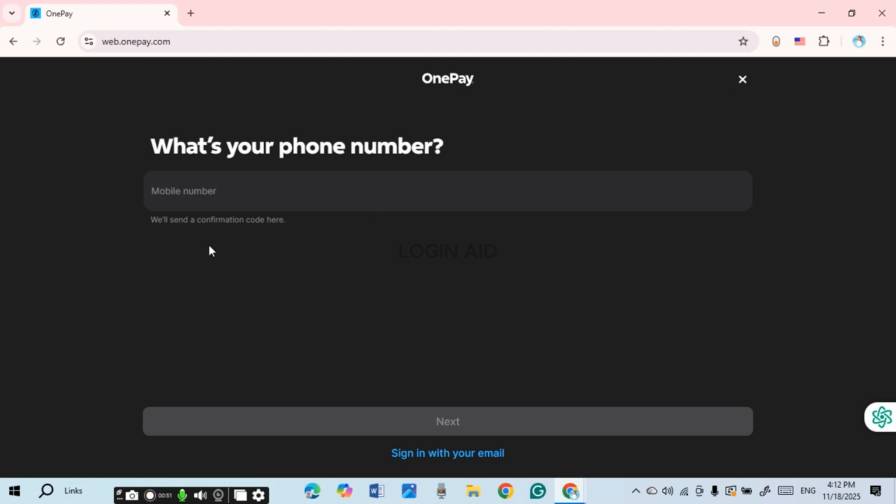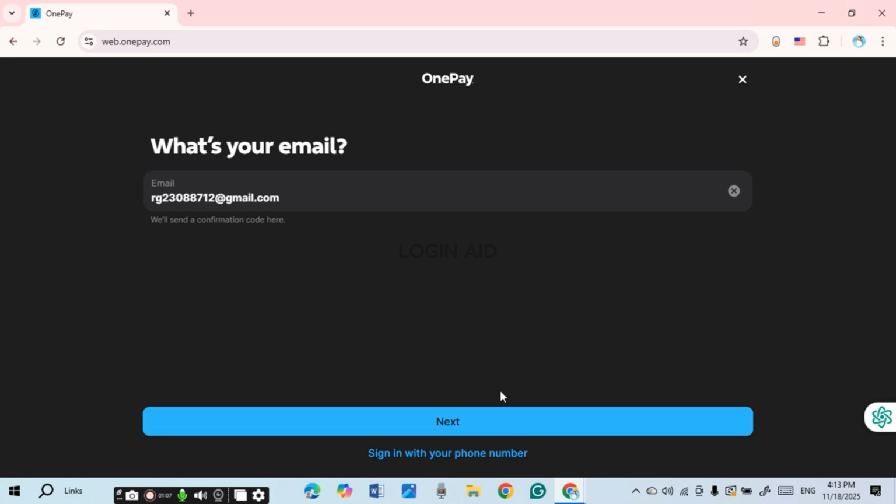You can either log in with your mobile number or you can also sign in with your email if you want. Click on the option of your choice. Here I selected the option for email. So what you have to do is simply click on the field of email. Now enter the email address over here. After you do that, click on the next option that you can see on the screen.